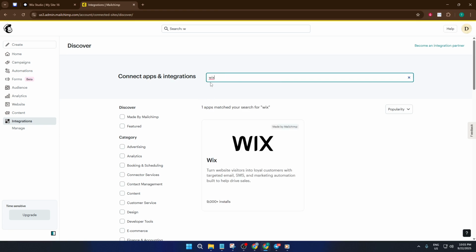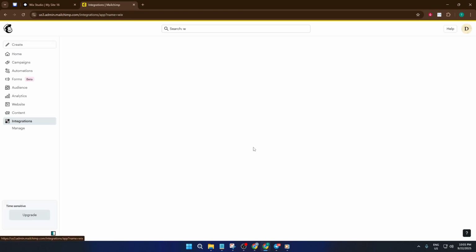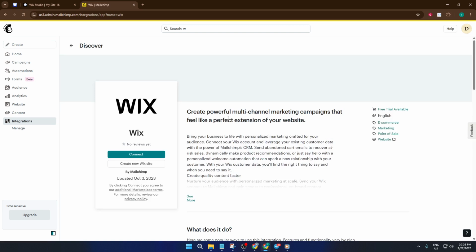Type Wix into the search bar. If you don't see it right away, double-check your spelling or just scroll through. Sometimes it's grouped with popular website builders. Mailchimp will then show you the Wix integration option. You want to click or tap on that to proceed. Next up, you'll see a button or a link that says Connect. Go ahead and hit Connect.